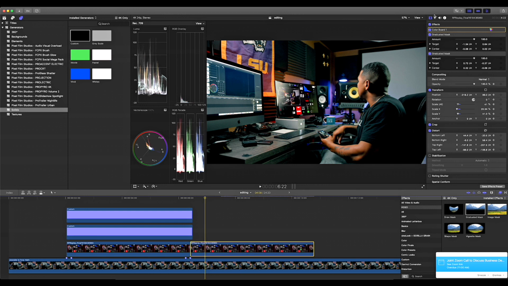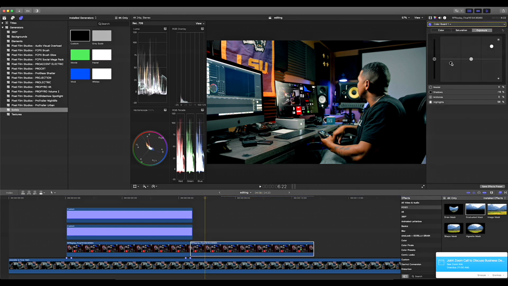I'm going to go back to my colors tab, and I'm going to take some of the contrast out of the image just to make it match a little bit better. So now let's toggle that on and off. Now we're getting really close.